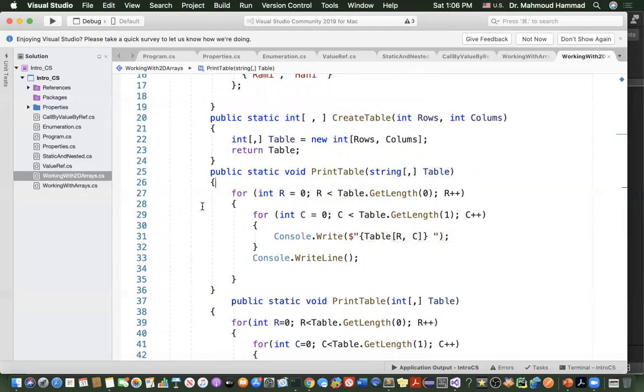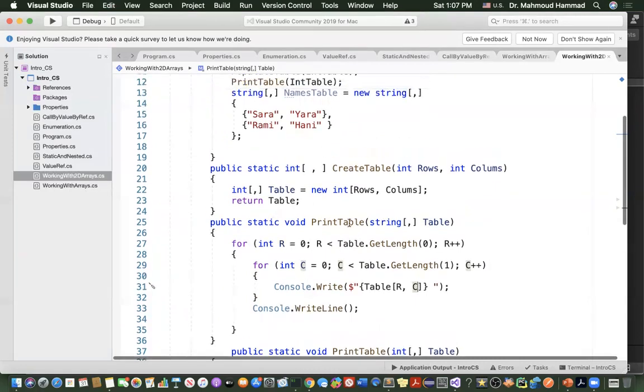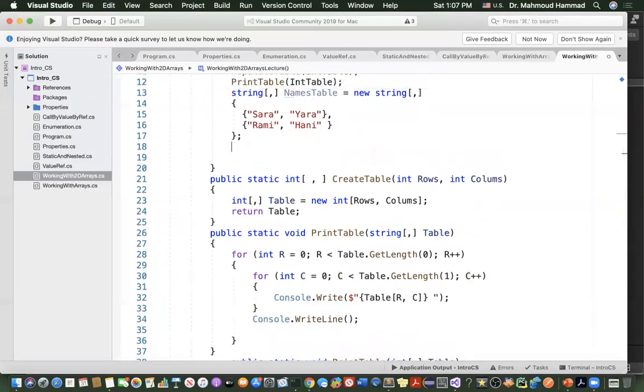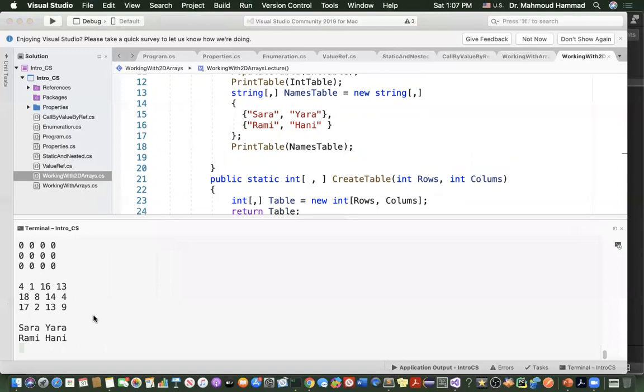So same code. The first for loop to iterate over the rows, second for loop to iterate over the columns, and then we print out the item or element in the row and column. Now here print table for names table. Let's run this code. Now we got Sarah, Yara, Rami, Hani. Okay.